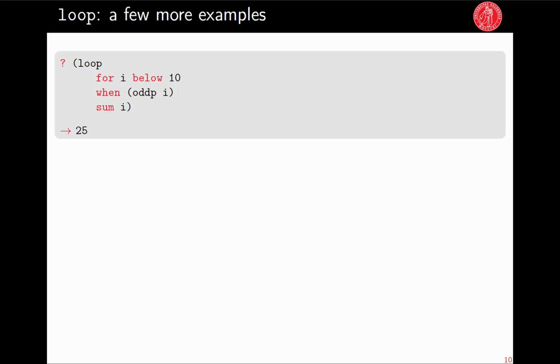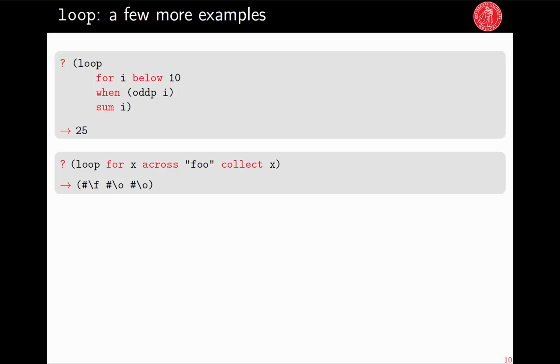So in this case, we've introduced a conditional in the loop, so we can have things like when or if inside the loop. In this case, I will be initialized to all numbers from 0 up to 10, and whenever we find an odd number, we ask loop to sum that for us, and that sum is what is returned. So the sum of all odd numbers below 10.